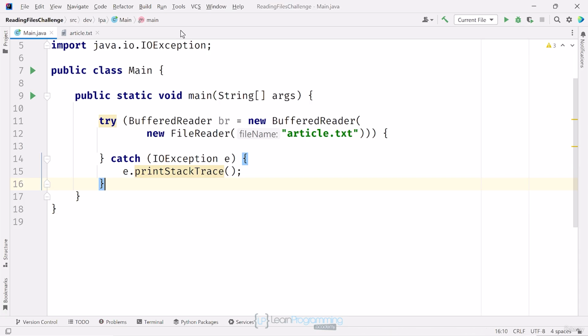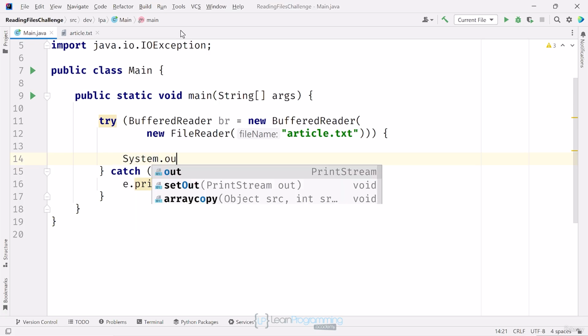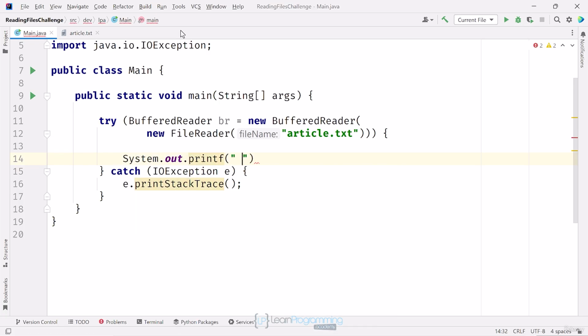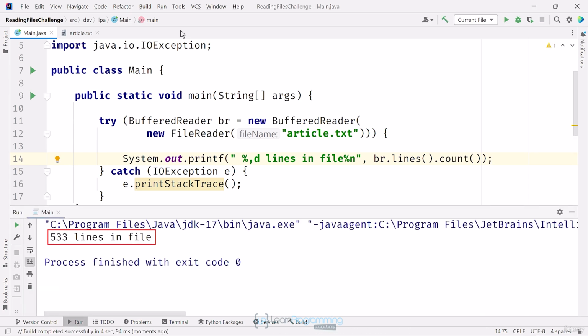If there's an error, I'll just print it and ignore it after that. I'll be using the method lines that returns a stream of strings. I'll wrap that in a System.out.printf statement because I first want to print just the count of lines in the file. My argument will have the call to the lines method chained to the terminal operation count. Running that, I'll get that my file has 533 lines in it.